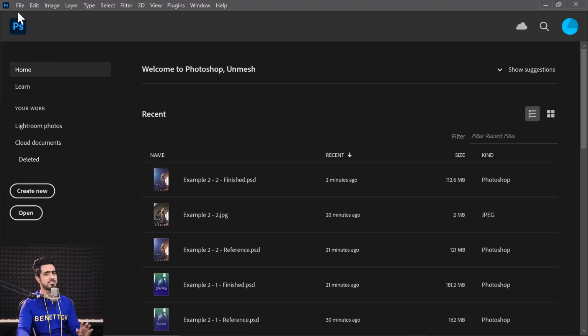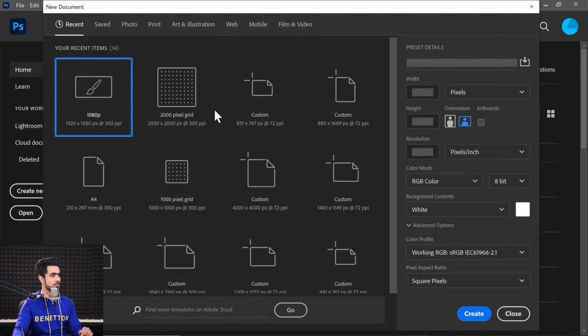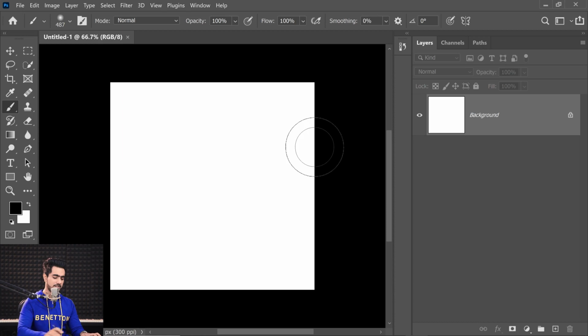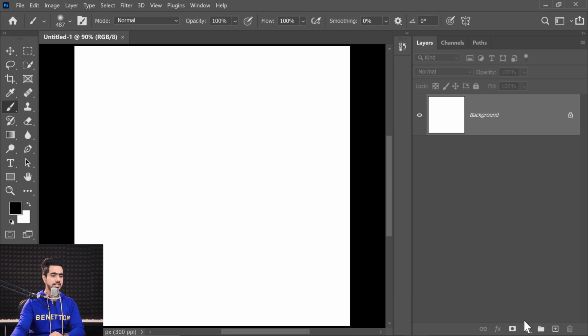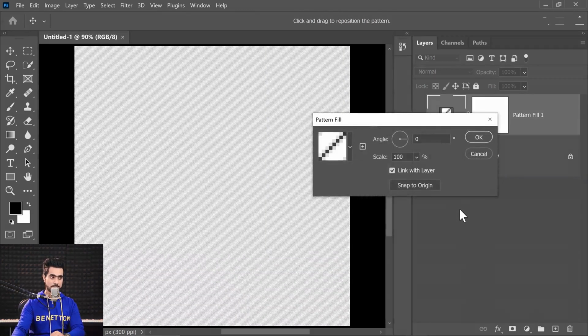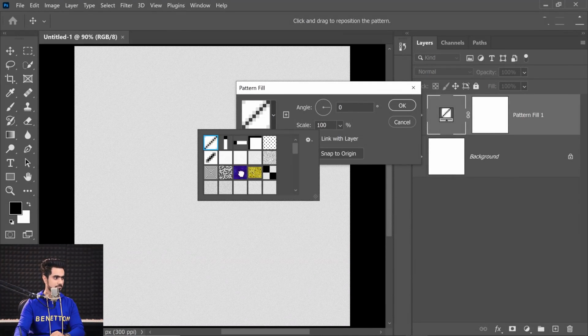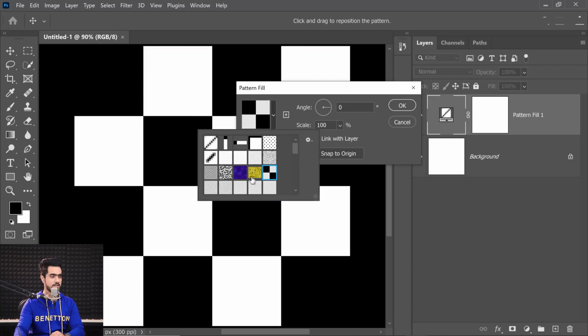Let's create a new document just to get going. File, new, and we're going to create a simple 2000 pixels document. All right, this is a simple plain document. Let's add a pattern adjustment layer. All right. Now in here, you will see some inbuilt patterns. Some right there. This is the one that I created before.